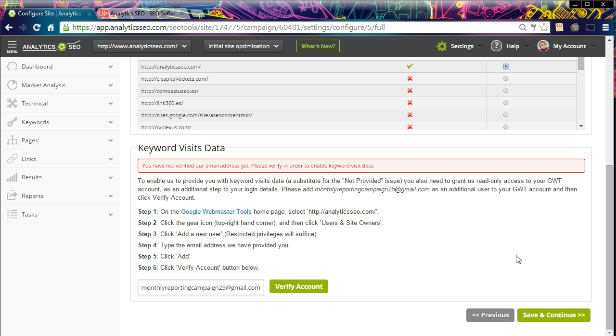The second half of the Google Webmaster Tools configuration involves logging into your GWT account and granting an email address we provide you with access to your GWT profile, restricted only. We can then obtain keyword visit data for use in our proprietary IntelliTraffic algorithm, which restores keyword visit estimates to various parts of the platform.